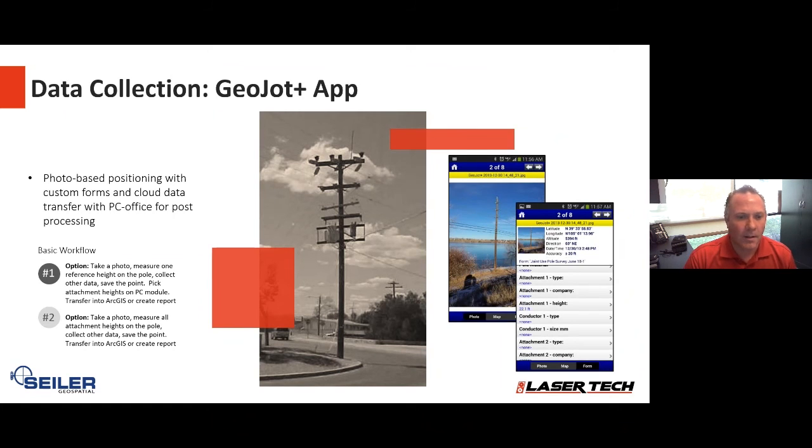But there's other people who want a little bit more documentation, or they want a lot more information in one file. This app called GeoJot Plus allows you to do that. It interfaces with all our different lasers. You can build up different files. Like, I need to do multiple attachments, and I've got to get more information on each attachment, what type it is, and the company, not just the height. So you build these files within the GeoJot app, and our laser information goes right into the app. You capture those height values or the span values that Steve talked about. So this takes a step further.